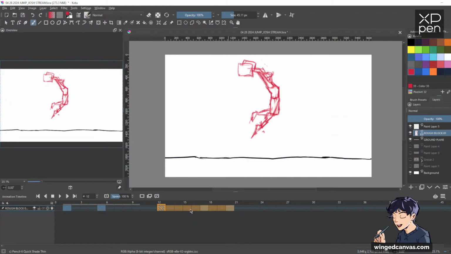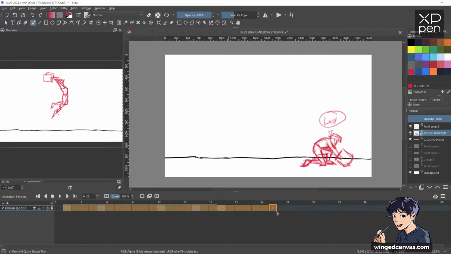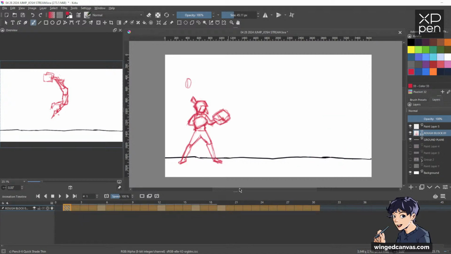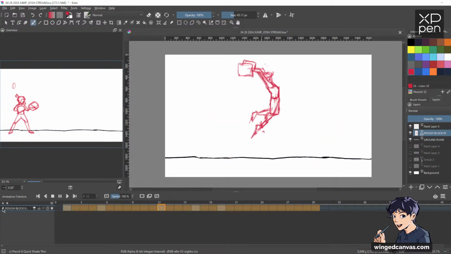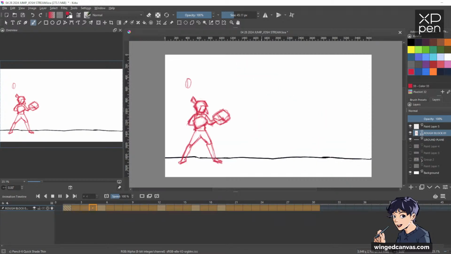Let's space this out, and let's bring this in, just so that there's more build-up of the momentum before she jumps. Okay, there. This feels closer to how I want the motion to be now.